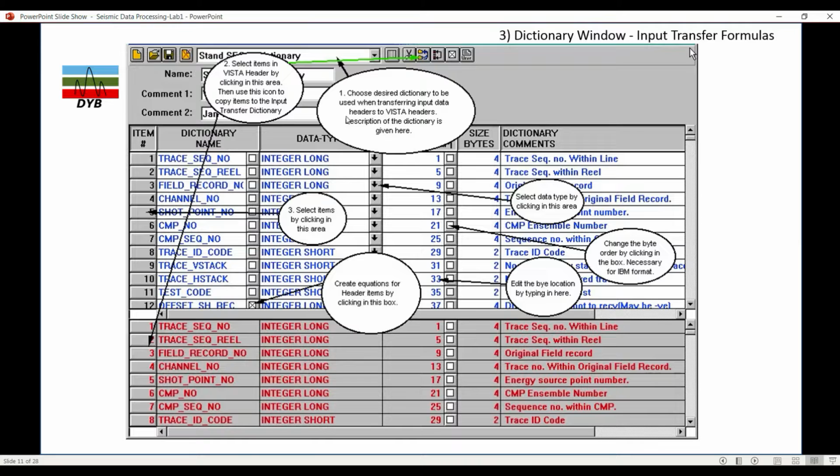This is the part where you can choose the desired dictionary. Here we have used the standard dictionary. The second thing is we can select the item Vista header by clicking in this area, and select the item by clicking this area. You can also click this area to create an equation from here; I will show you in the software as well. Then select the data type, which type of data you want to use, if you want to change integer data. You can also change the byte location from one location to another byte location. I will show you in the software as well.